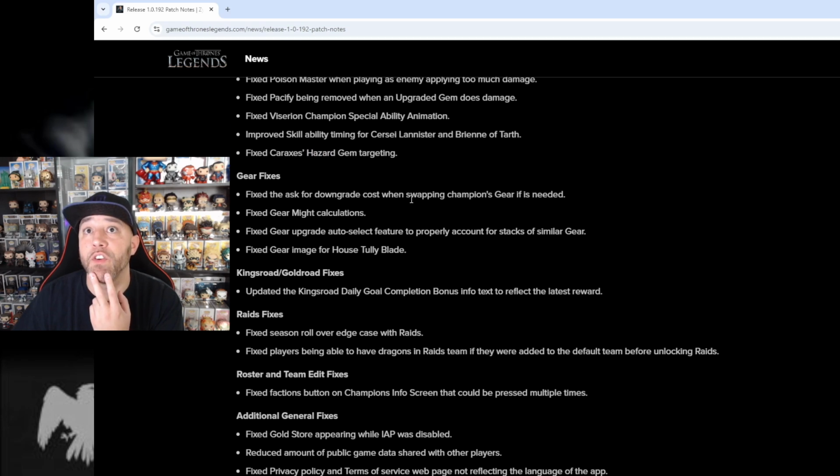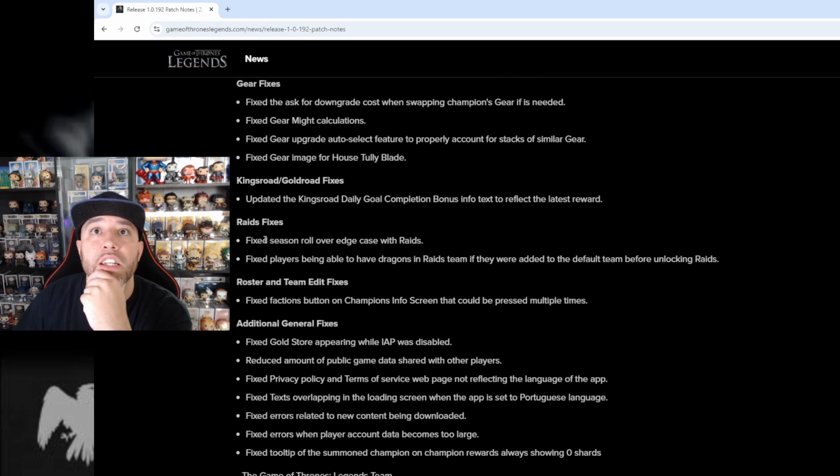Fix the ask for downgrade costs when swapping champions' gear if it is needed. Fix gear might calculations. Fix gear upgrade auto select feature to properly account for stacks of similar gear. That's nice. Fix gear image for House Tully Blade. Okay, I didn't know there was an issue with that. King's Road, we're almost done.